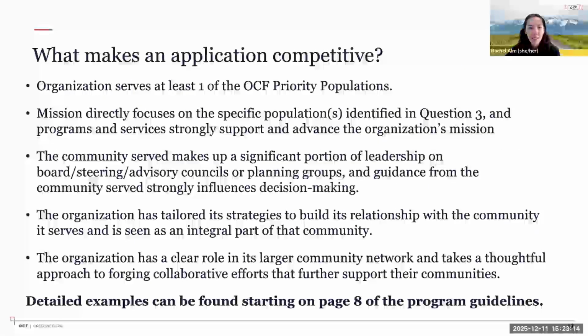Thanks, Itzel. So we get this question a lot. What makes an application competitive? And while there's no single right answer, reviewing our scoring rubric on page 12 of the program guidelines can help you to strengthen your proposal. If you'd like to follow along, you can find the sample answers on page 8 in the program guidelines document that's been shared in the chat.